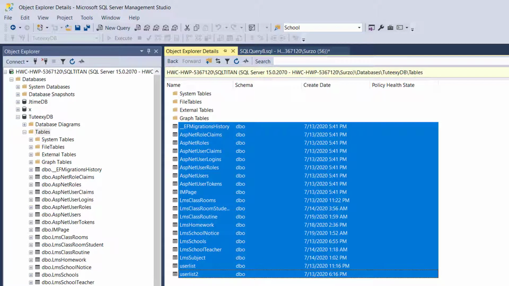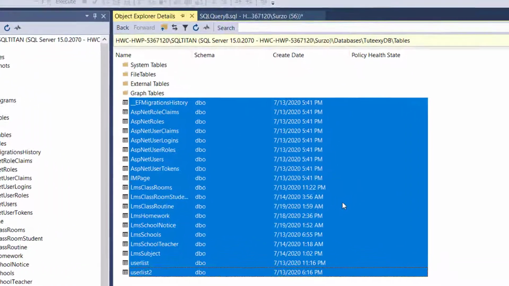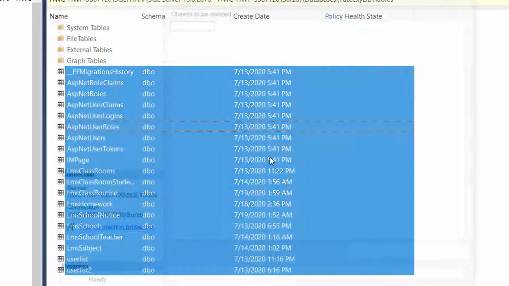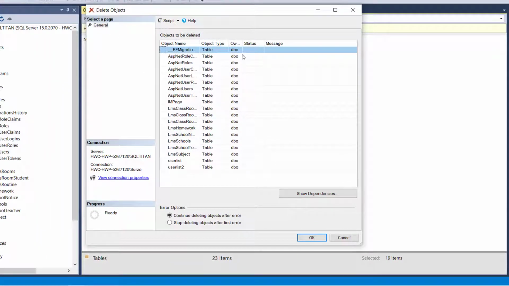So I select all the tables, or I can just go through with my mouse and select only this table, and then right mouse click and delete. So it's asking me if I'm sure I want to delete. Yes, I'm sure.